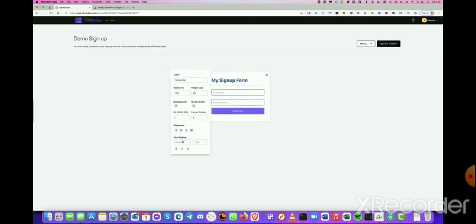Now the subscribe button, I can change this. I can make this, let's make this 30. Let's make it centered. We will bold it, and we will change this color right there. That's the border color, sorry. Let's do the background color. Let's change that to a darker color. There you go. So that's done.